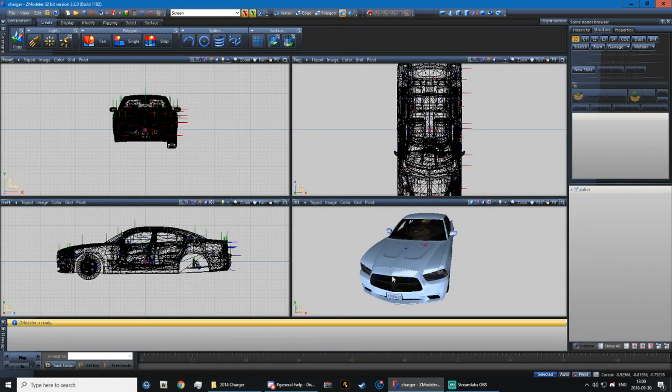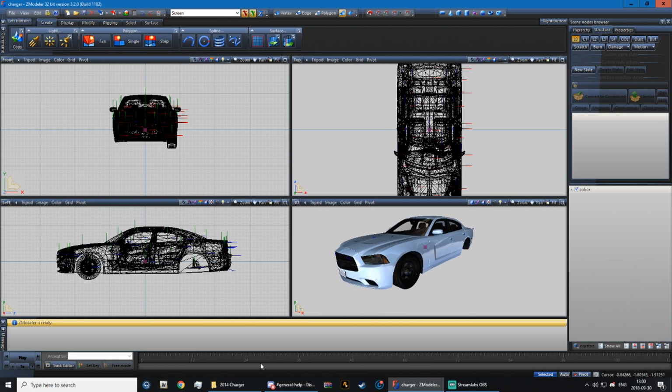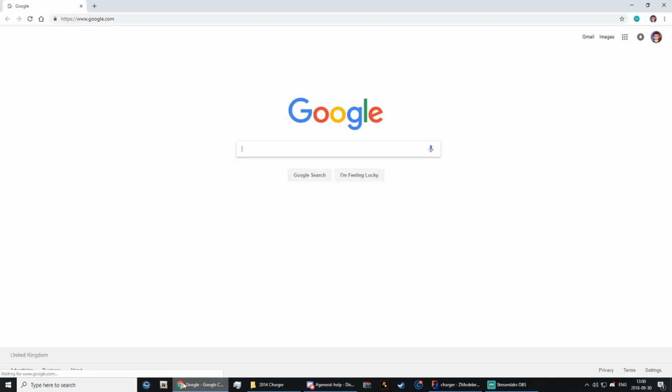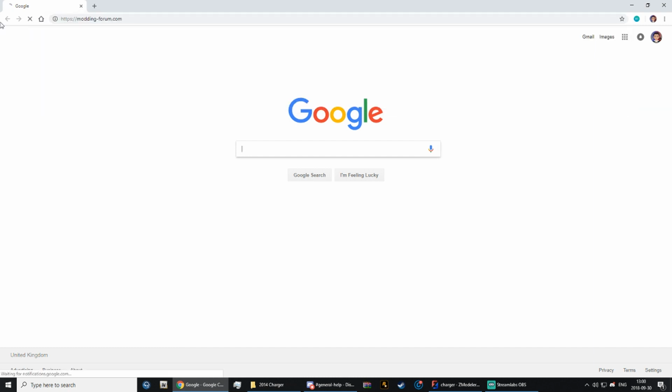So I have BX Bugs' 2014 Charger here. I want to put a Rambar on it with wraparounds. There are plenty of places you can go to get wraparounds and Rambars, but I recommend Mod Inform most of all.